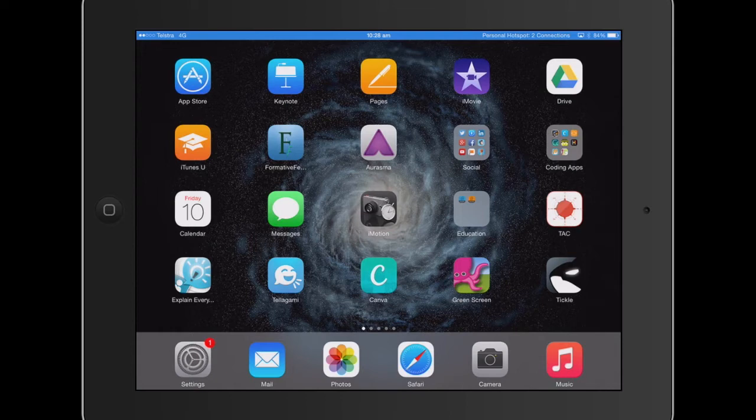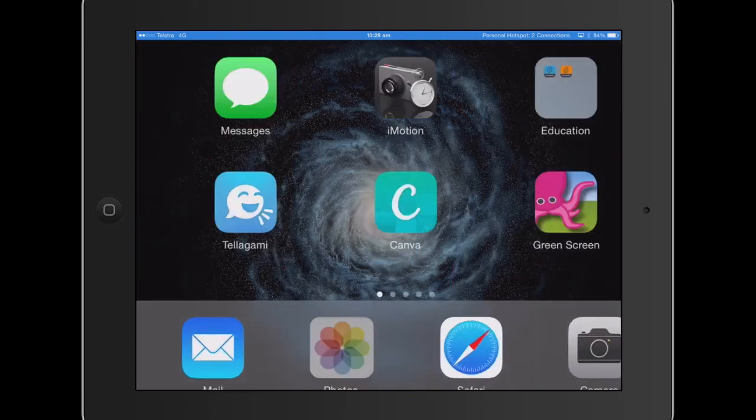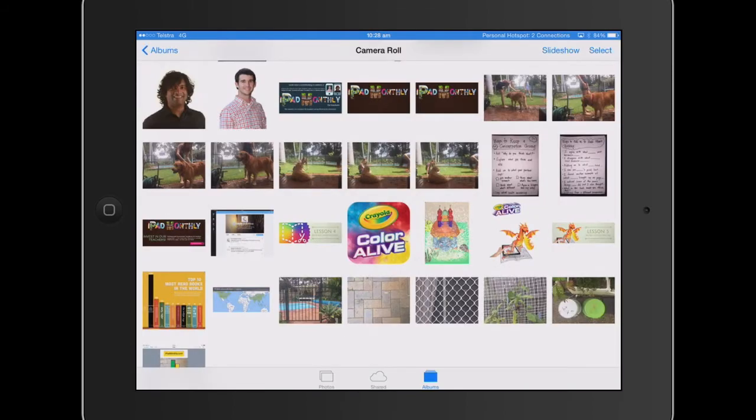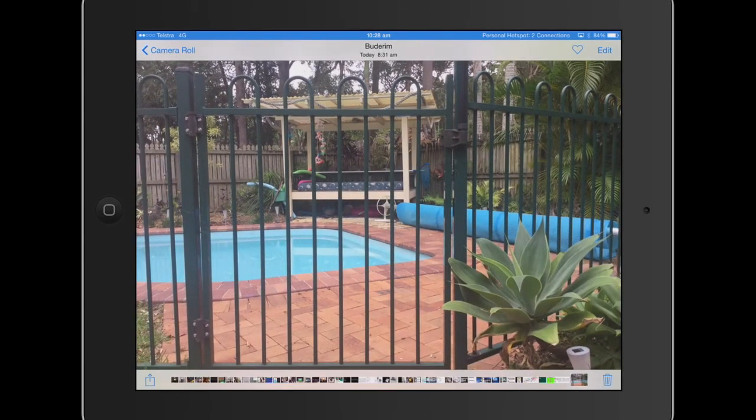Really excited about this lesson with Book Creator because it really does emphasize what mobile learning is all about. So the first thing I've actually done is I've gone out into my backyard and I've taken some photos. I've gone on a bit of a gallery walk looking for two-dimensional shapes.